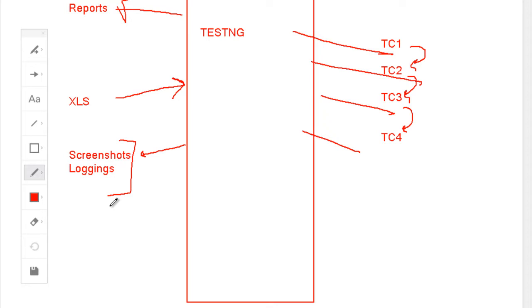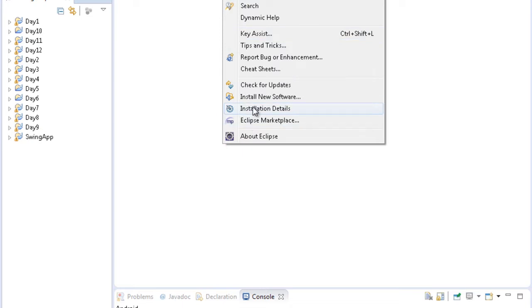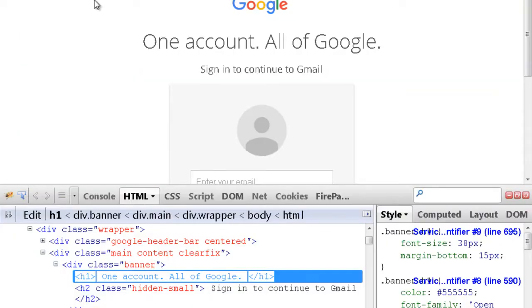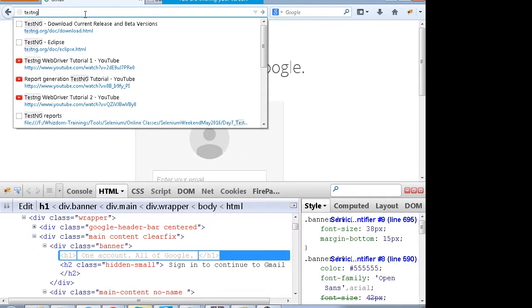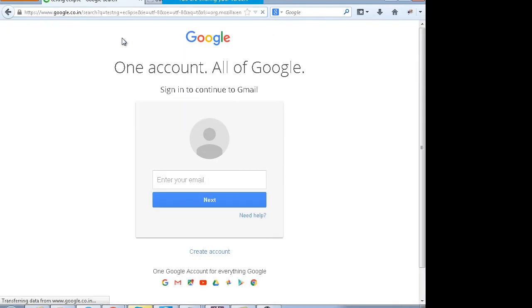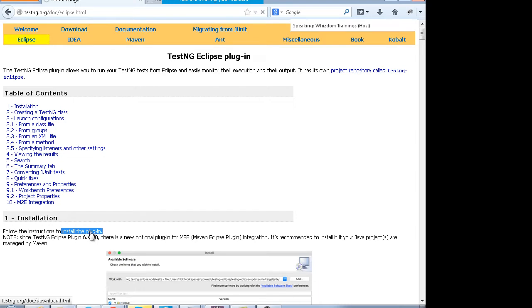how to install TestNG. TestNG is installed as a plugin inside Eclipse. You have to go to Help, Install New Software, and then go to Google and type TestNG Eclipse. Fine, and you will get the first link. Go over here and you will have the install plugin link over here. You click on this.